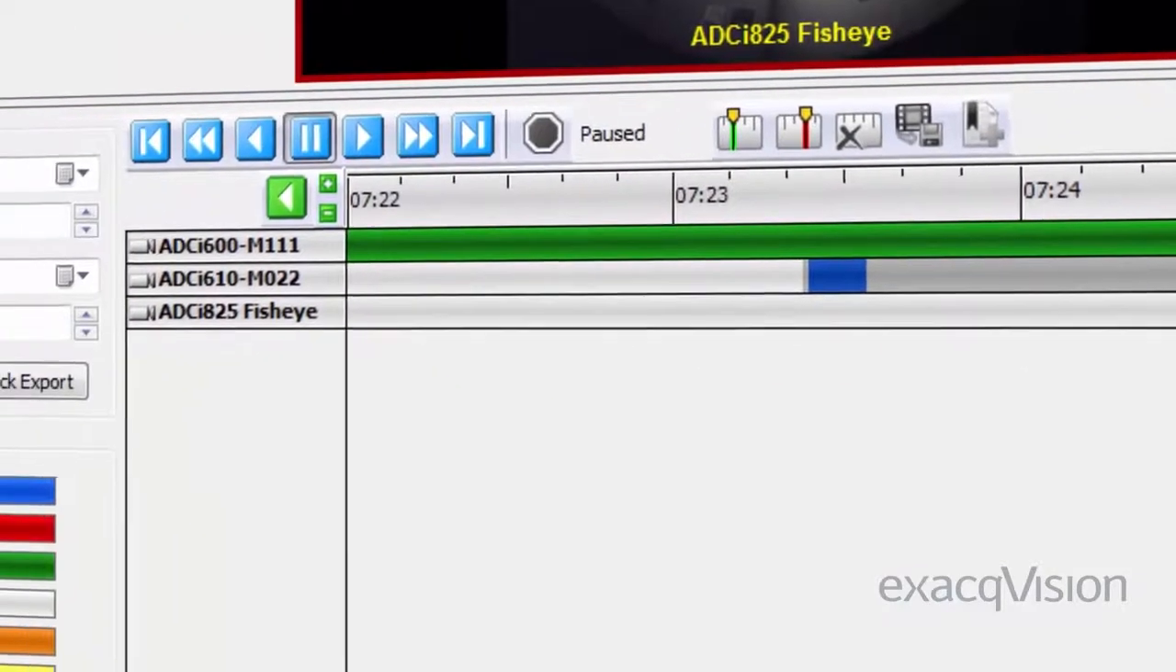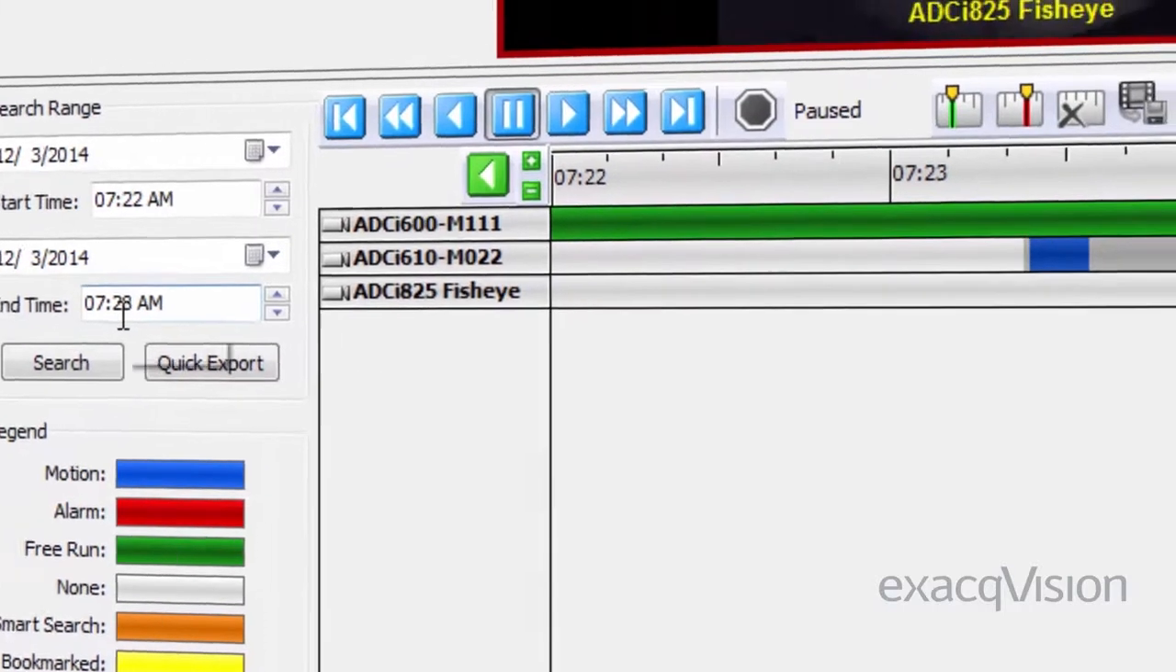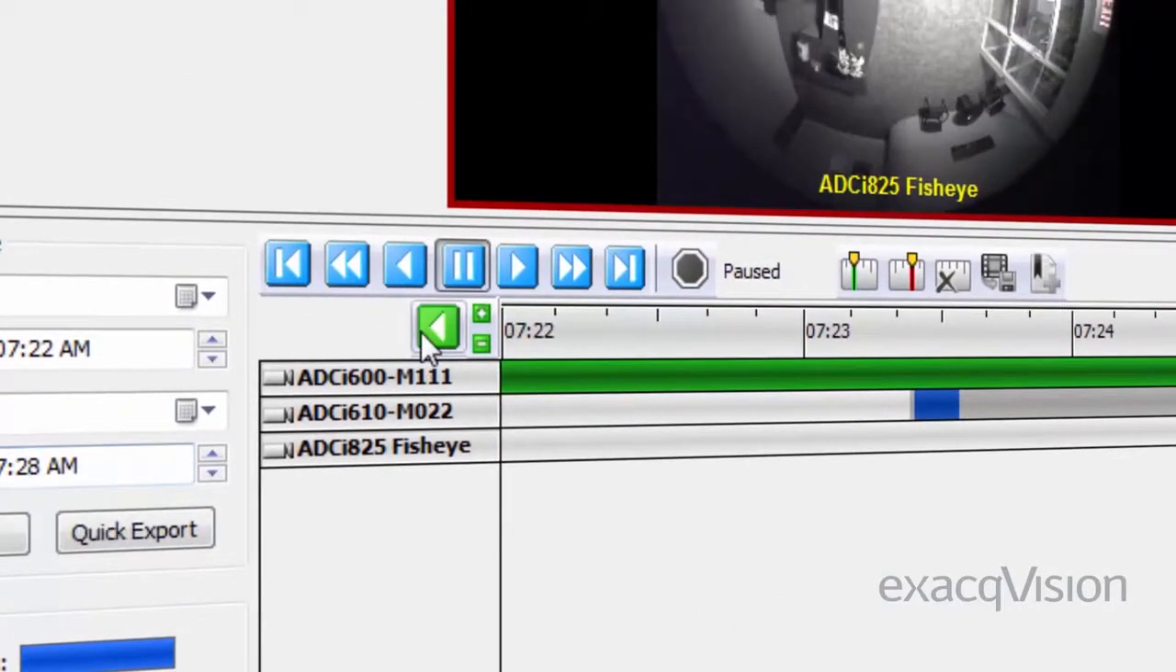You can modify the search range by manually selecting new times to the left, or by using the green control buttons to the left or right of the timeline.